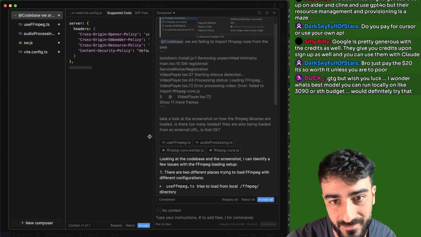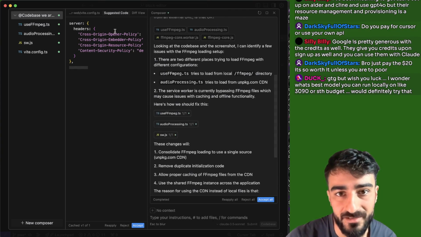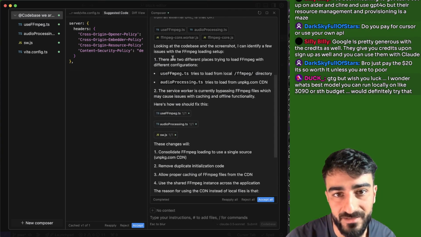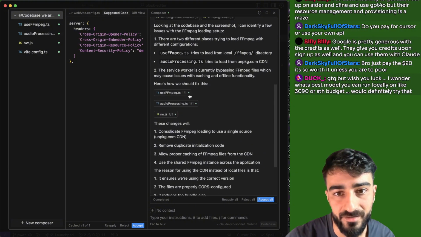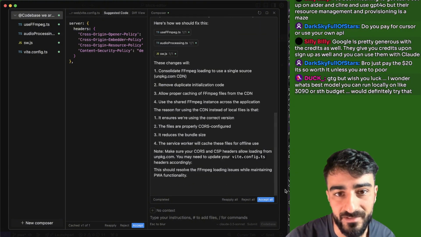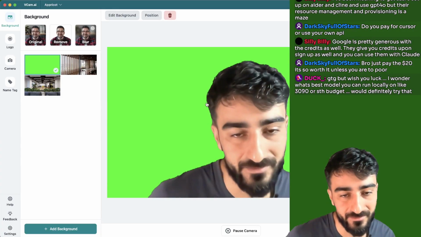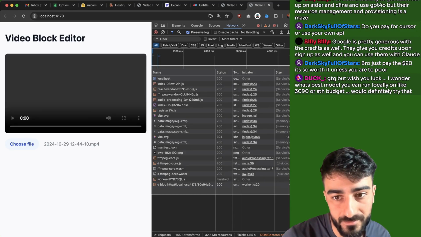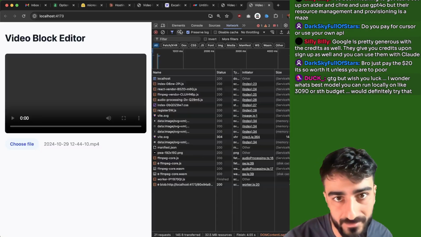So let's see what Cursor said. Looking at the codebase and the screenshot, there's a few issues. There's two different places trying to load FFmpeg. The service worker is currently bypassing FFmpeg. So it's made these changes. Great, hope it works. Let's rerun. Oops, let's give this here as well. Same error.